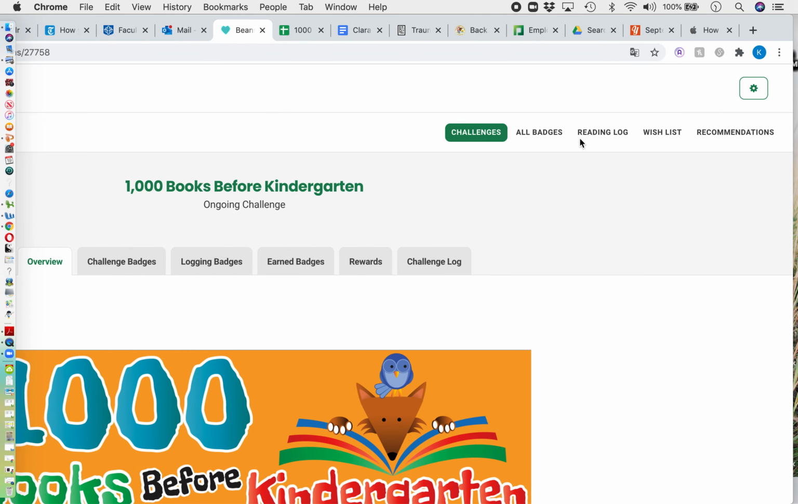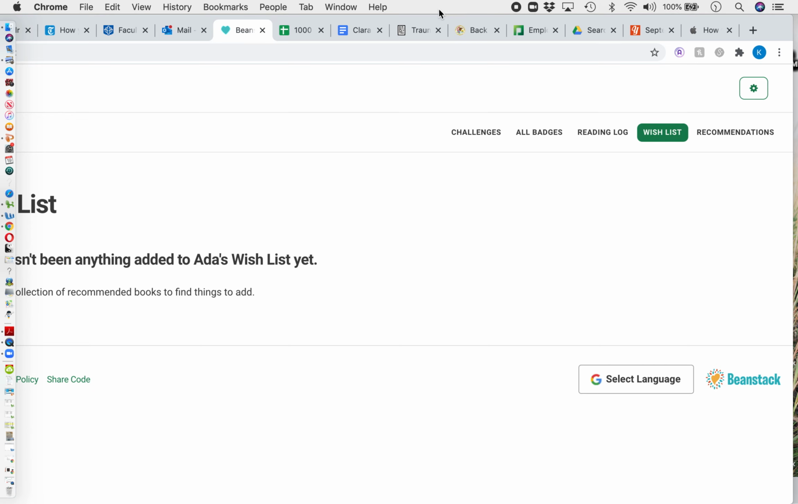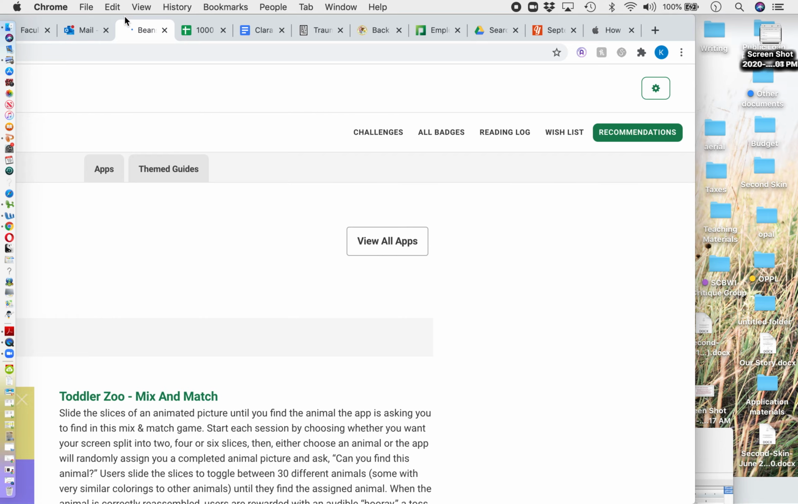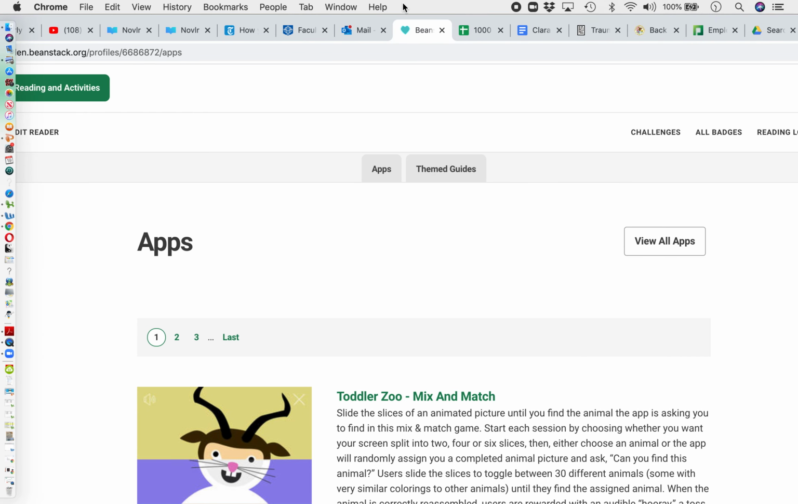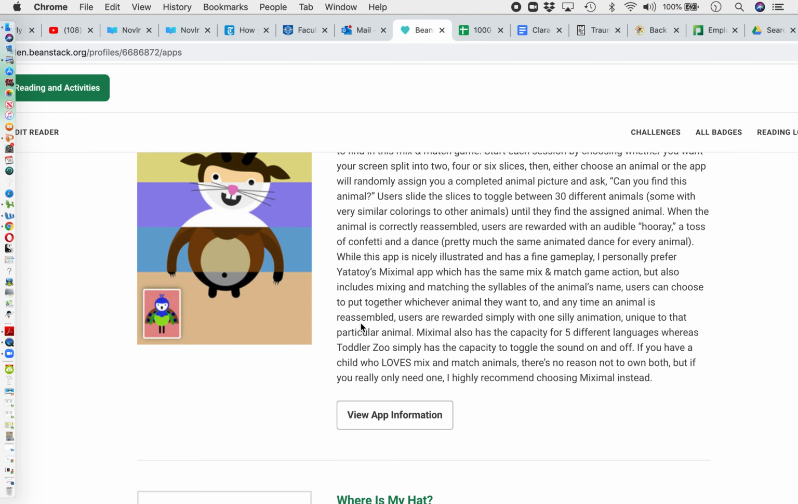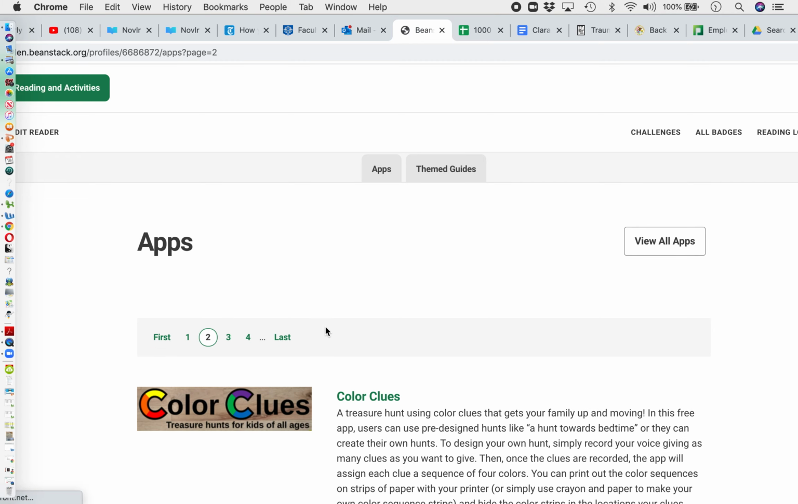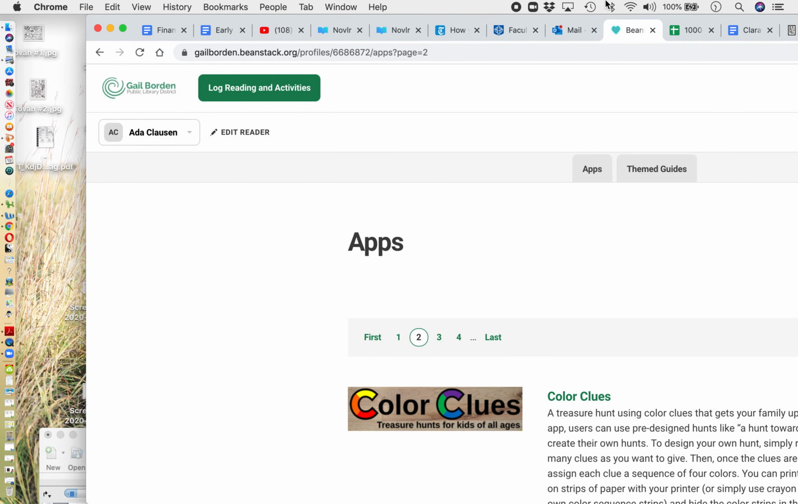You can also go into these features, which we haven't really done before, but you can put books on a wish list and you can get recommendations. Now, I don't necessarily like these because we don't always know if we have them. But like the apps, that's really cool. So you can go in these and show them the different things that Beanstack recommends, but you don't have to.